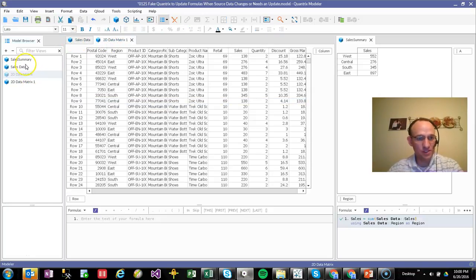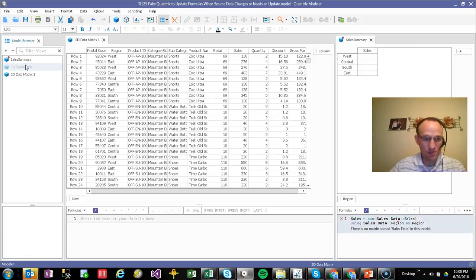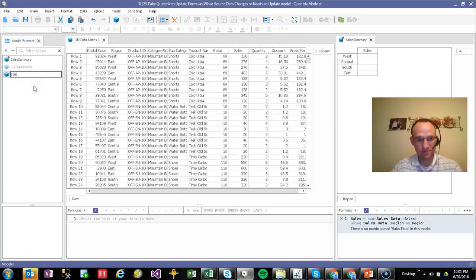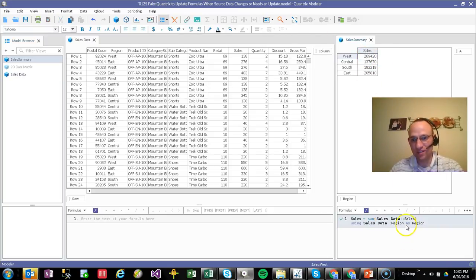And then what I would do is I would simply go to my model browser and I would delete sales data. Then what happens is I get these icons that say, hey, something is wrong with this matrix. Well, I know what is wrong with it. I just deleted one of the matrices that it was referring to. And again, that's verified by looking at the formulae here. So in order to fix this, what I would then need to do is simply rename this matrix to sales data. When I do that, bam, all my formulas are updated automatically and my model works correctly.